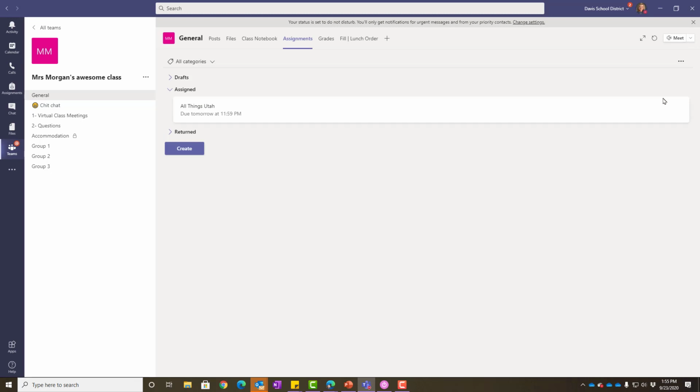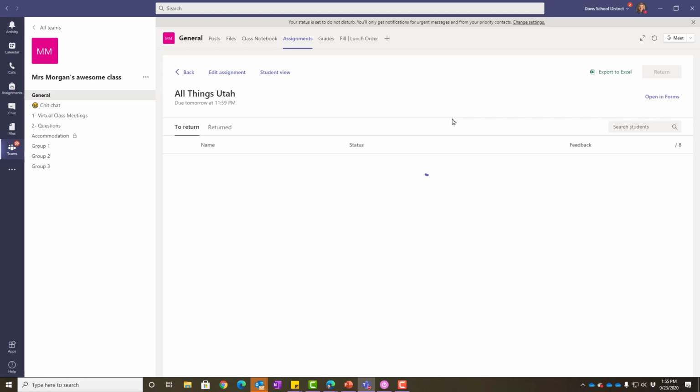Now, once my students have taken this quiz, when I come back in as a teacher, their names will be listed here along with the scores for that quiz, okay? If you want to go in and do any human intervention, changing their point value, you can choose to open in forms, and then you'll be able to go in and change their points, which will then be reflected here in Teams. So that's 3 different ways that you can get a form to your students.